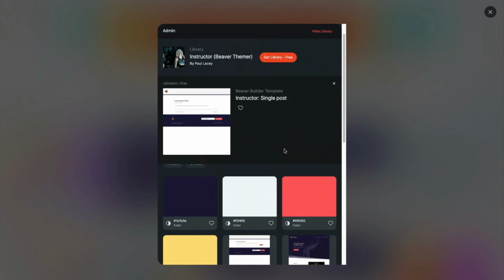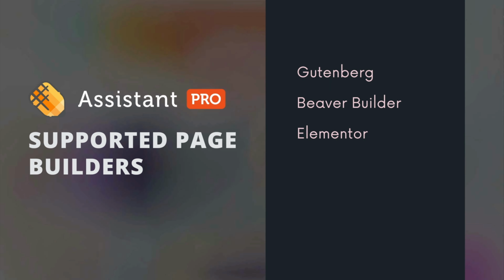And this is a really popular direction for content creators to go in on Assistant Pro libraries to create a page builder design package like this. And the page builders that are currently supported are Gutenberg, Beaver Builder, Elementor, Divi, and Visual Composer.